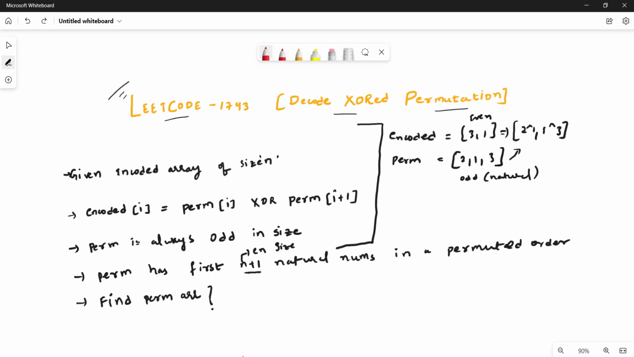Hi guys, in this video we are going to discuss the problem Decode XORed Permutation, which is from Leetcode. So the problem statement states that we are given an encoded array of size n and the n is always even. This encoded array is generated using this formula, which is encoded of i is equal to perm of i XOR perm of i plus 1, and it is said that the perm array is always odd in size. So you'll have odd size for perm, and the perm has the first n plus 1 natural numbers.